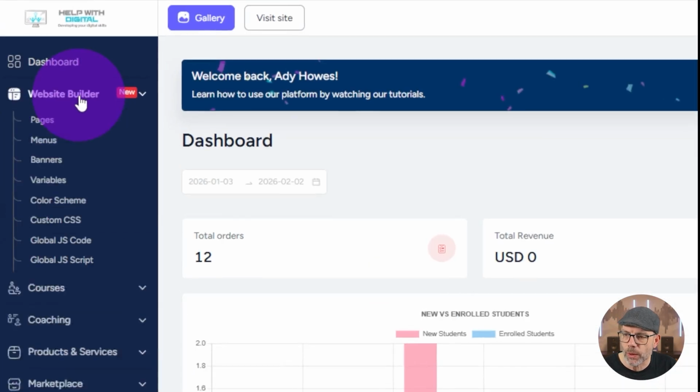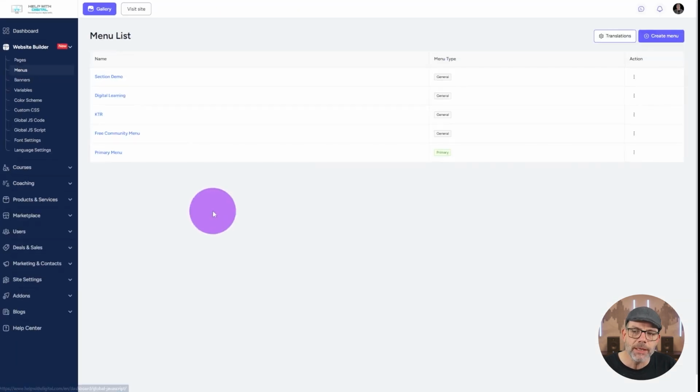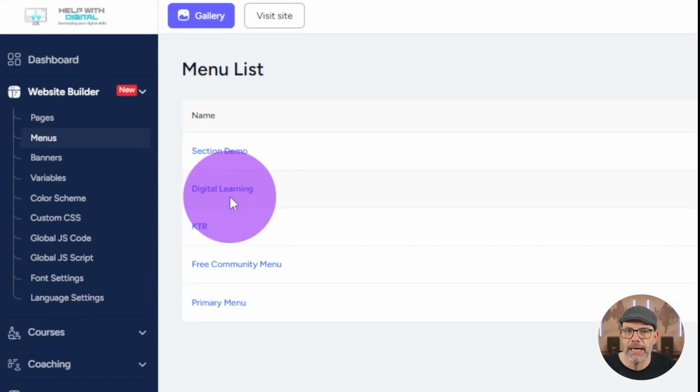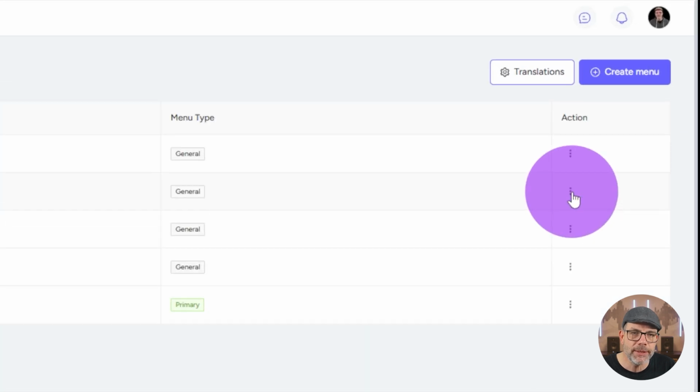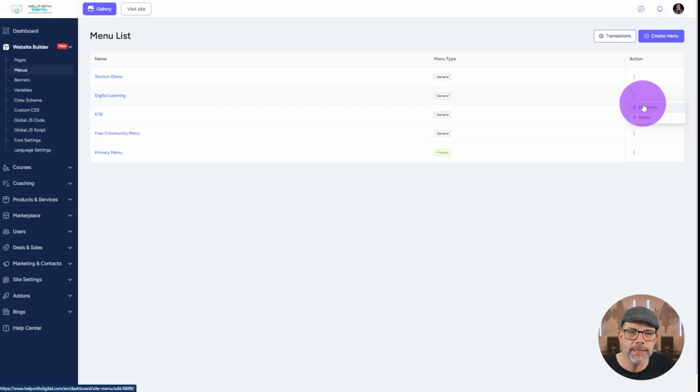So let me now go back into the dashboard. I'm going to go into the website builder and into menus, and I'll show you the menu that has been allocated to this page, which is this one called digital learning. At the end of this row, I can click the three dots and edit that menu just here.